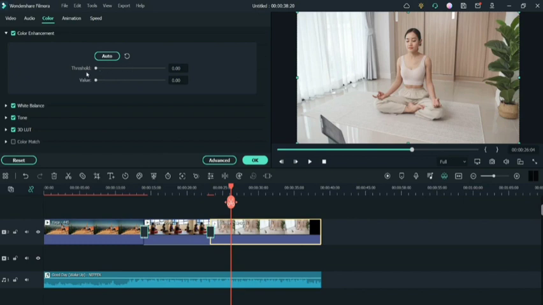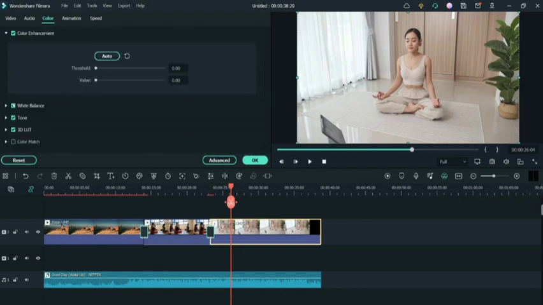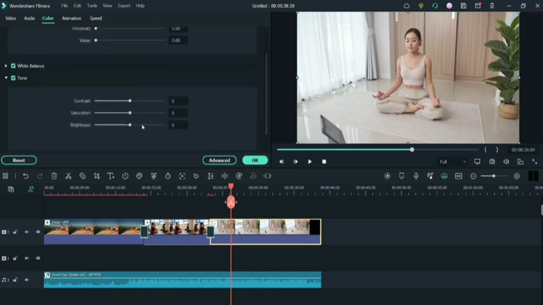So yeah, you can do your color enhancement, white balance, tone, or whatever option you want to go for. If I go for color enhancement, it's going to allow me to increase the threshold or the value. If I go for white balance, I'm going to allow myself to increase or decrease the temperature and the tint. If I go for tone, it's going to allow me to increase or decrease the contrast, saturation, and brightness. This is the one I usually go for.